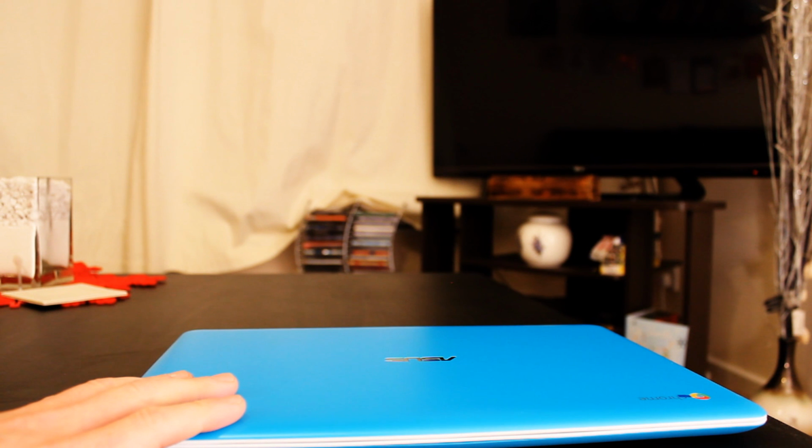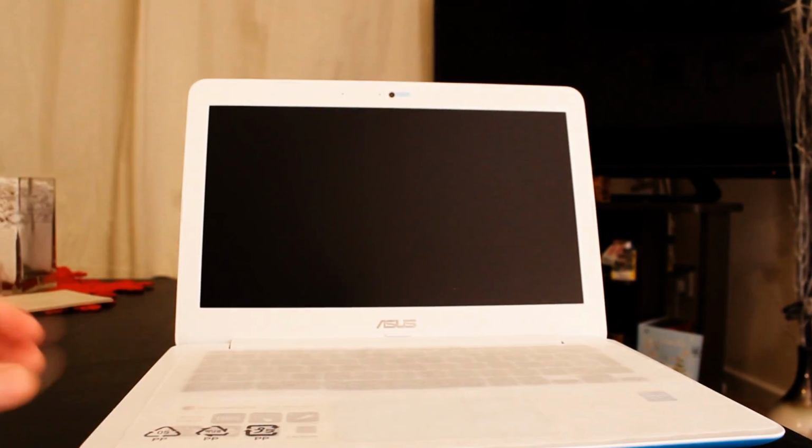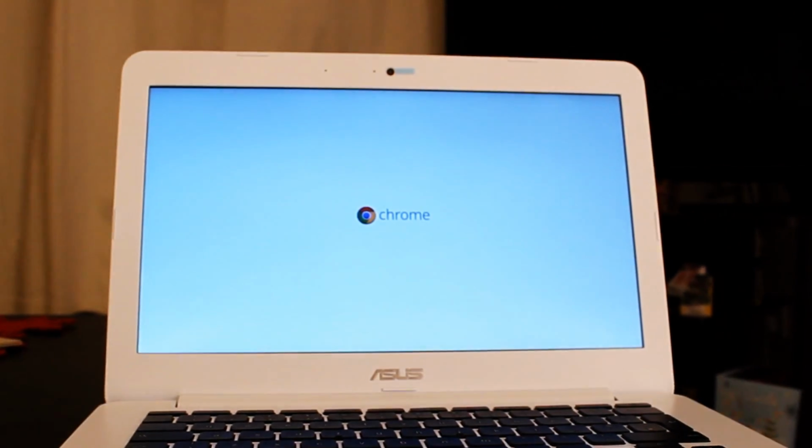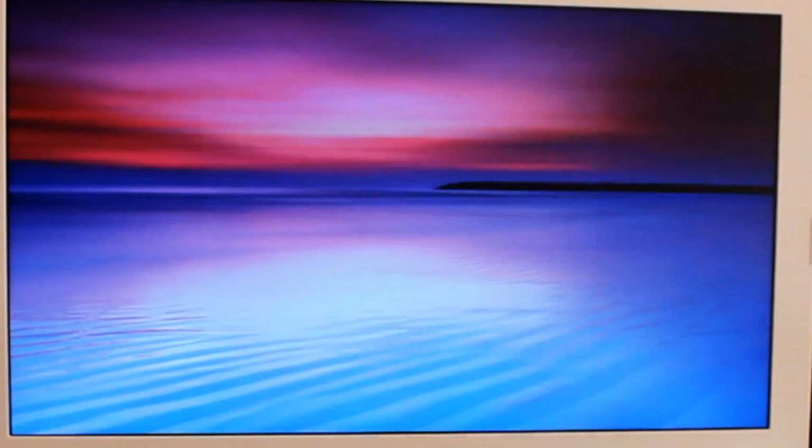The model I've got here is the ASUS 13.3. It hasn't even been opened, it's literally just been taken out of the box. As soon as you open up your Chromebook, you will have the protective pad. When it starts up, this is what you're going to see.